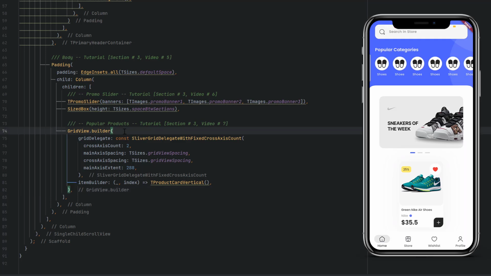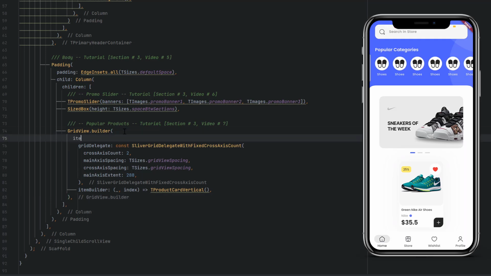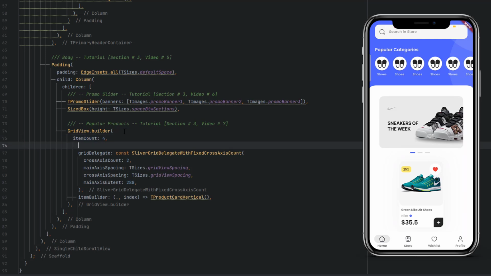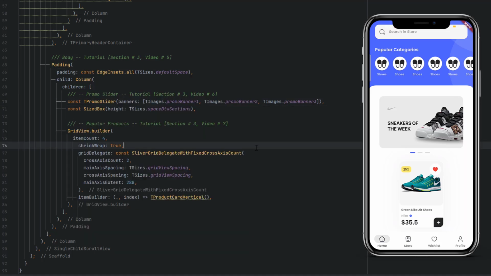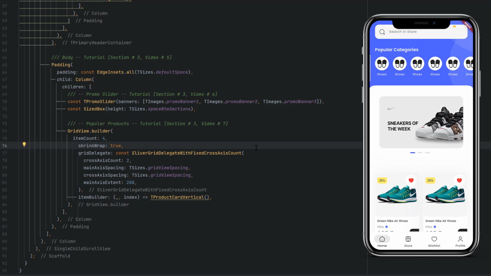And as a product builder, one more main thing is we need to pass the item count. Let's say we need to pass 4 items, and also we have to make shrink wrap true so that it cannot take all the space available and it can shrink to only the attributes we provided. Now let me save the code, and you can see we have one single product. Currently it's not being scrolled.